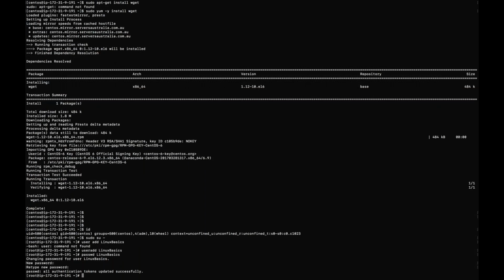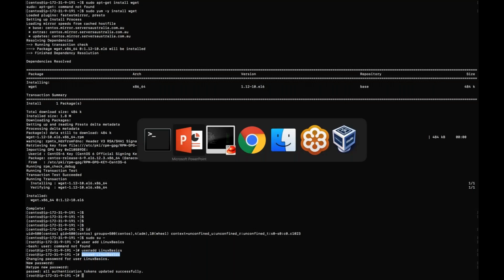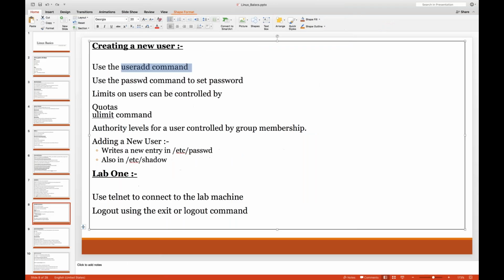Now I have created a user using the useradd statement and I am creating a password for the linuxbasics user. It asked for a new password and it asked me to retype the new password, which I gave. Let's go back to our PPT now. Use the useradd command to create a new user. Use the passwd command to create a password. I showed you very clearly.